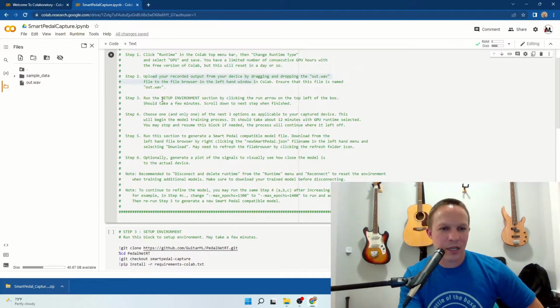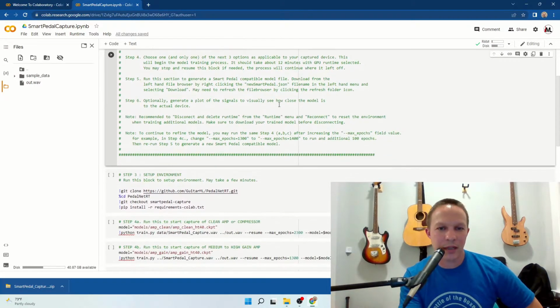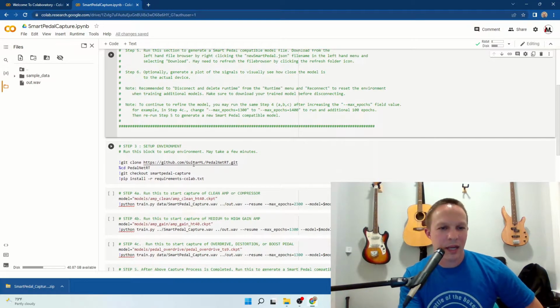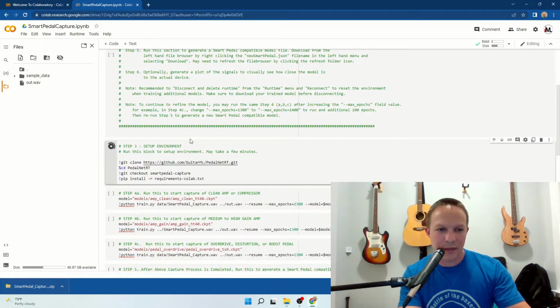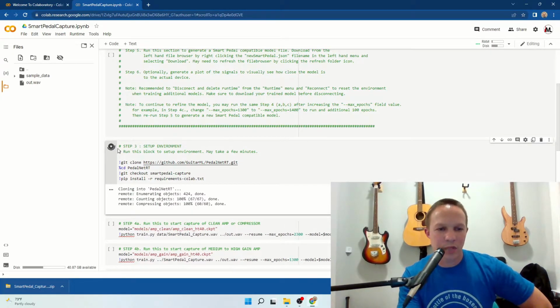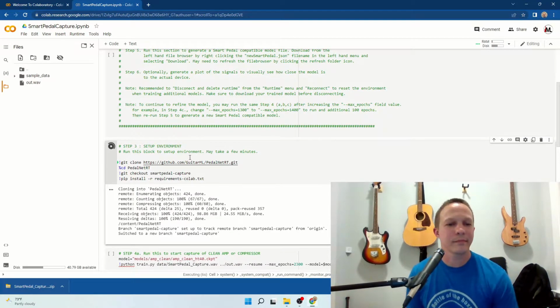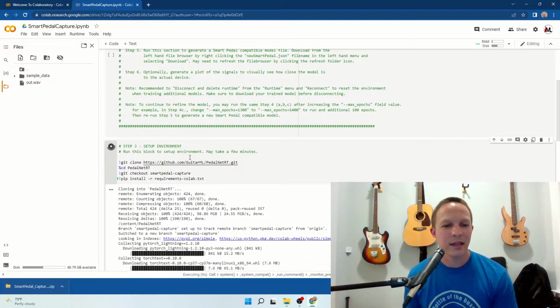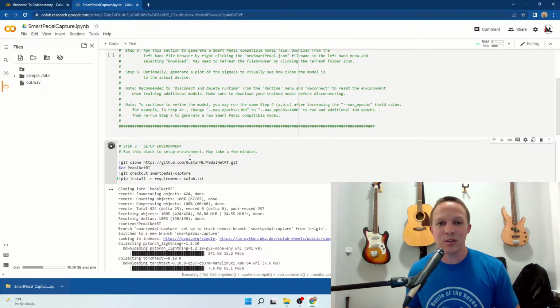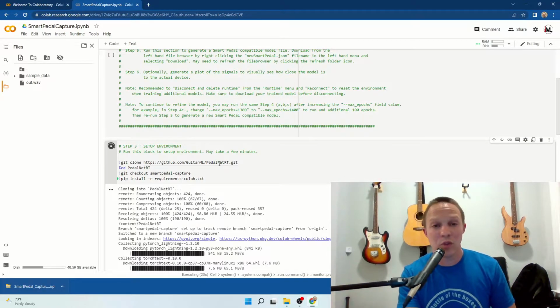So step 3, run the setup environment section by clicking the run arrow. Now in Colab you have blocks of code, which you just click this play icon to run. This will take a few minutes. What it's doing is going and getting all of the code packages that we need to run our machine learning code and capture our pedal based on our audio recording.